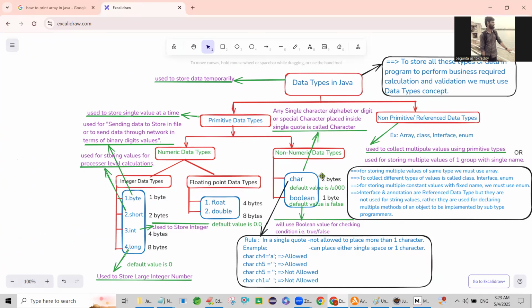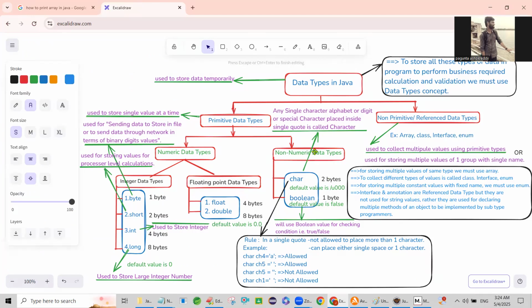Then next, non-numeric data types. Non-numeric data types are character and boolean. Boolean size is 1 byte. Character size is 2 bytes.